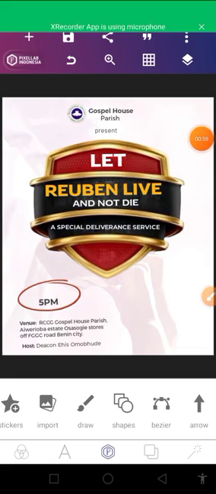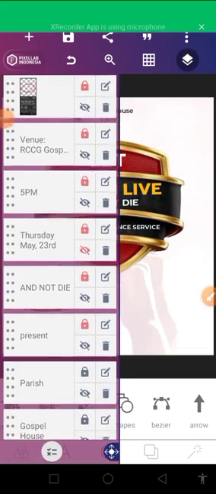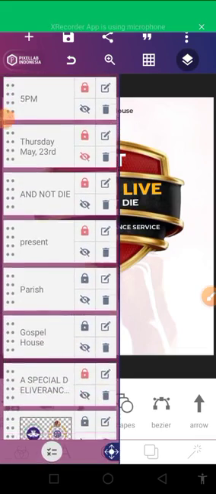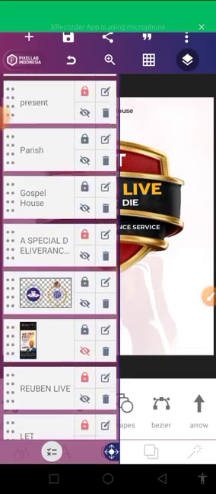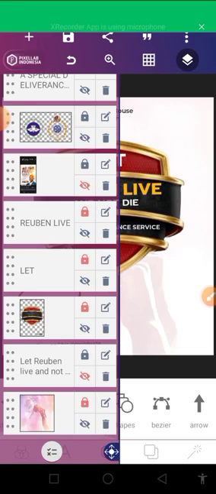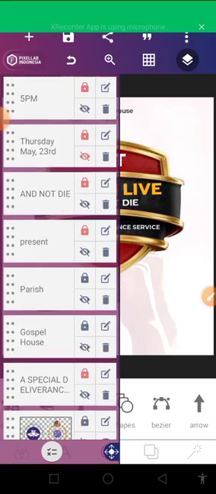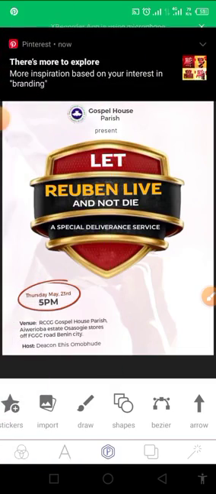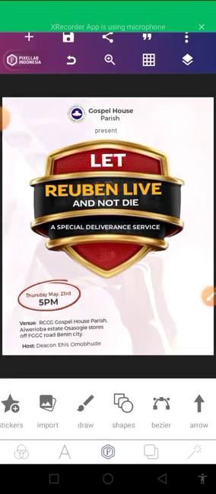All right, we'll be looking at how to create this very minimalistic church flyer design here. So actually, the first thing to do when it comes to design is concept. You have to understand concept. When I was doing this very design, I was thinking of how to come up with a minimalistic design, at least one that communicates the topic effectively.